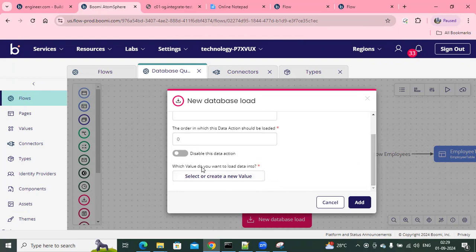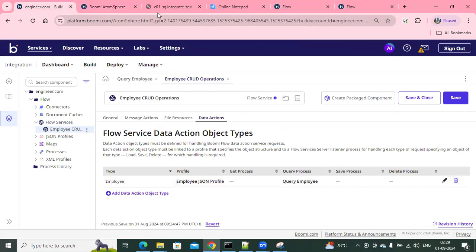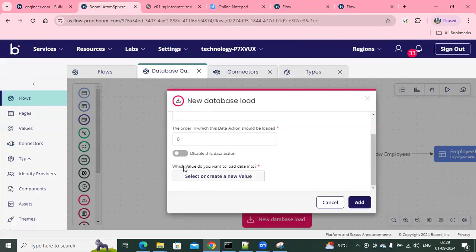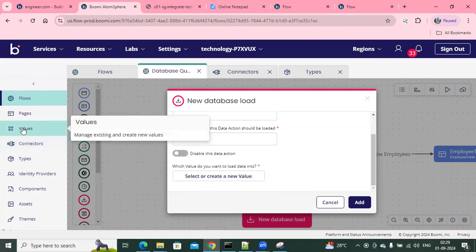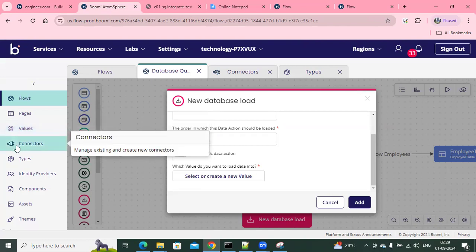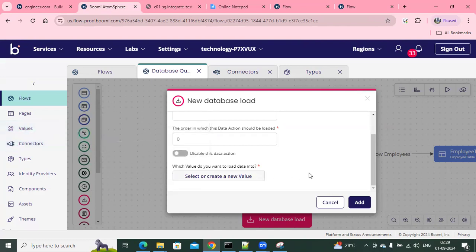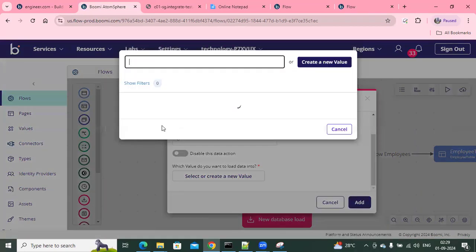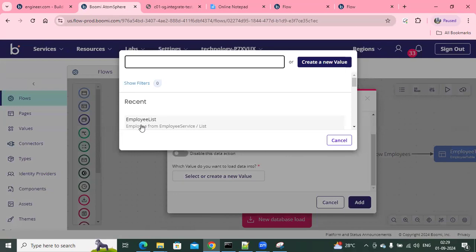And which value do you want to load the data into? Once this step has connected to this service and loaded the data, where do you want to keep it? That's where you store those values into a value of type. Values are kind of variables, like process properties or document properties in integration. But by default those properties are of type string only. Here you can specify lists and objects also. So I created it here. You can see I created an object here.